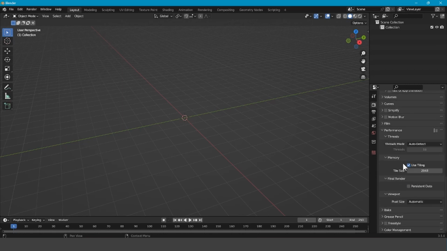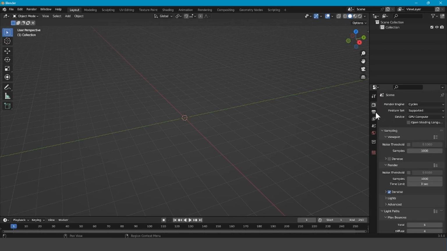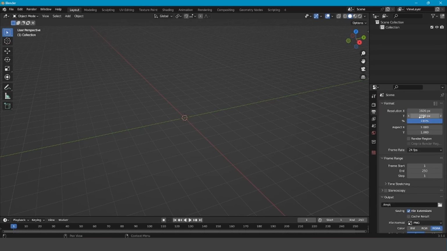Go to performance, change the tile size to 256 if you're on a GPU, 32 by 32 if you're on a CPU. What I mean by 32 by 32 is just 32, but 256 because I'm using a GPU. In the final render, check persistent data. Then go to output properties.